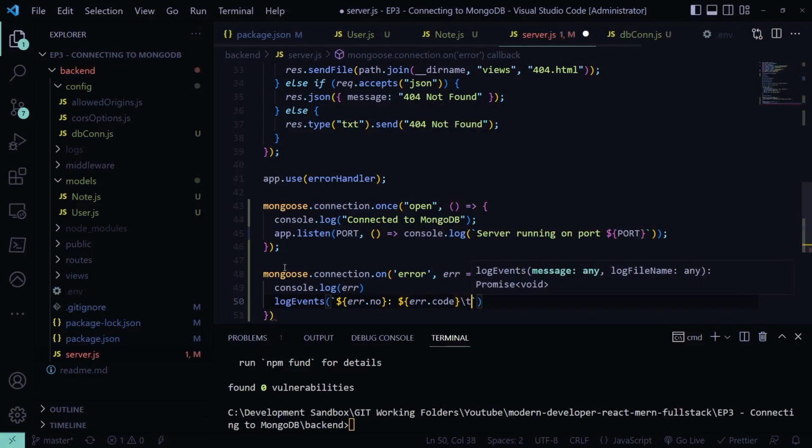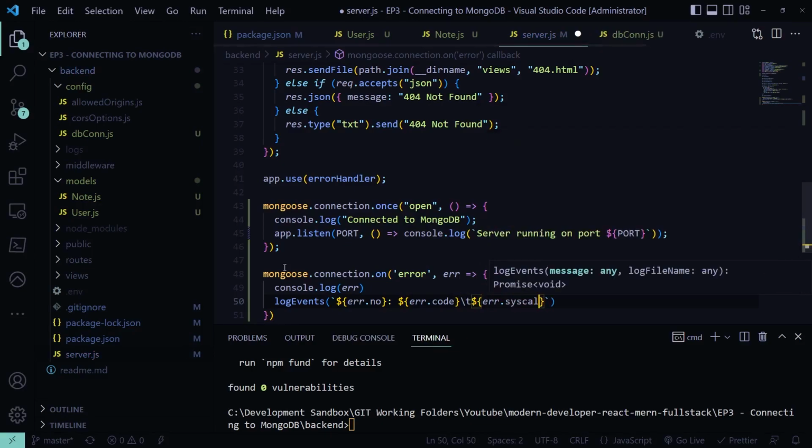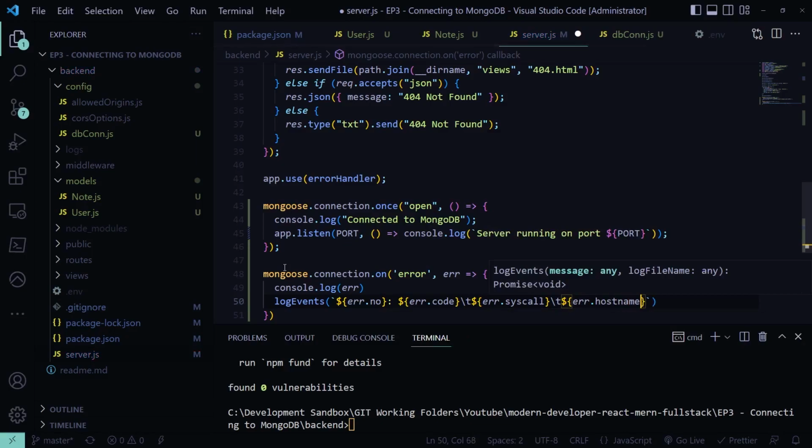So we've got the number, we've got the code, we've got syscall. We can add in the host name. And there's some other fields you could put in here. Feel free to explore. See what's available. See what you would like to see in your error log. And then add those specific fields. Perfect. So that looks good.